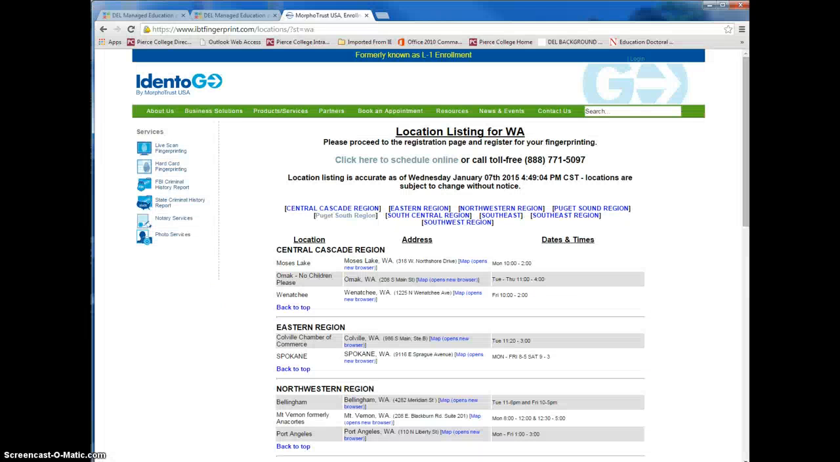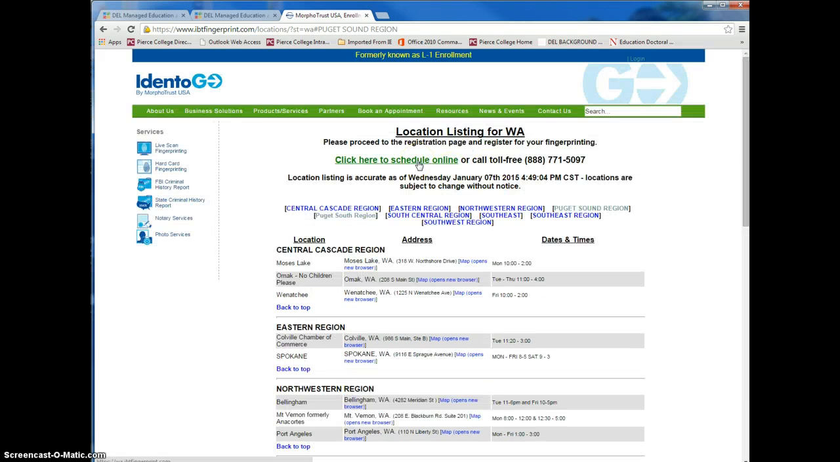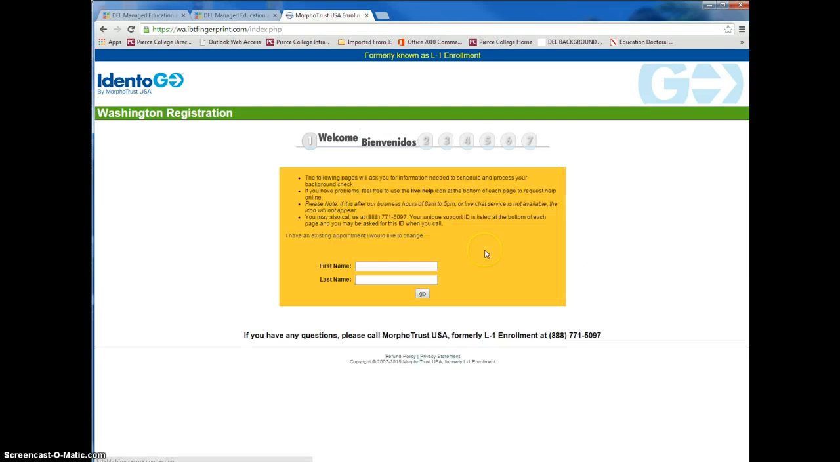To schedule your appointment, you're going to click on the link that was in that PDF that will take you to this address, ibtfingerprint.com, locations. So the first thing you're going to want to do is choose a location. So if we click on the Puget Sound area, we come up with this location, and Fife is our closest location. So we're going to click to schedule online. You can choose to do it in English or Spanish.